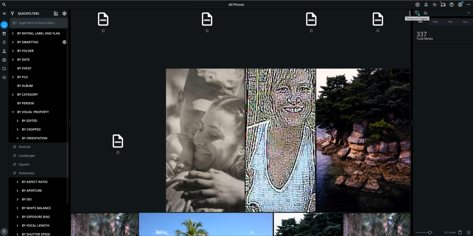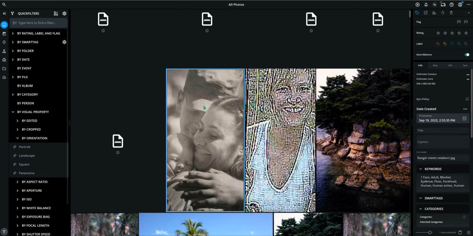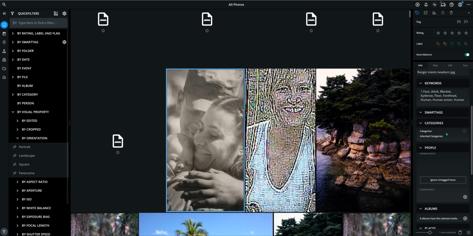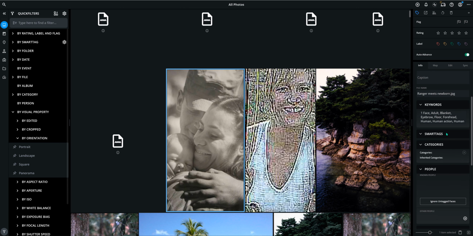Oh, let's see. Wait, is this a smart tag? Reading and tagging. Ah, here we go. Flag. Auto advance. Oh, this is interesting. Keywords: one face, adult, blanket, eyebrow, floor. There's no floor in there. Forehead, human, human action, human.